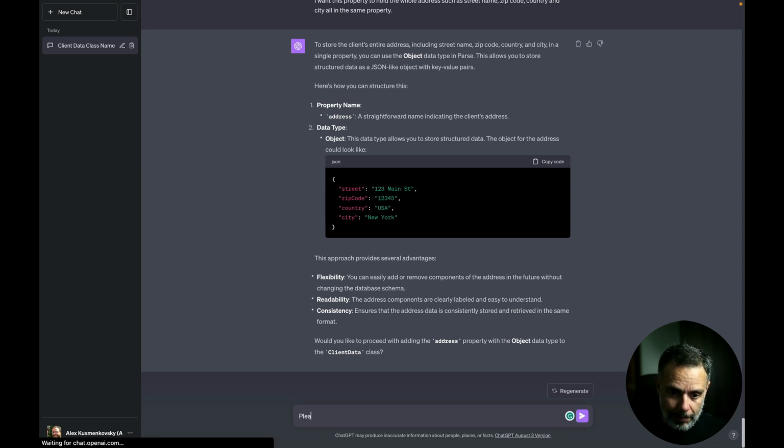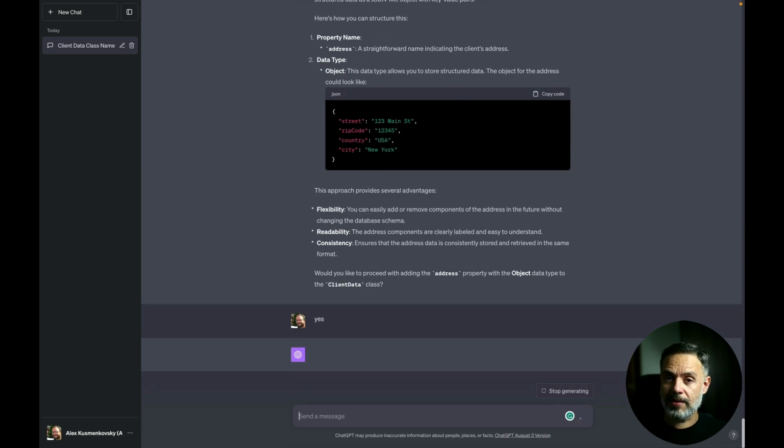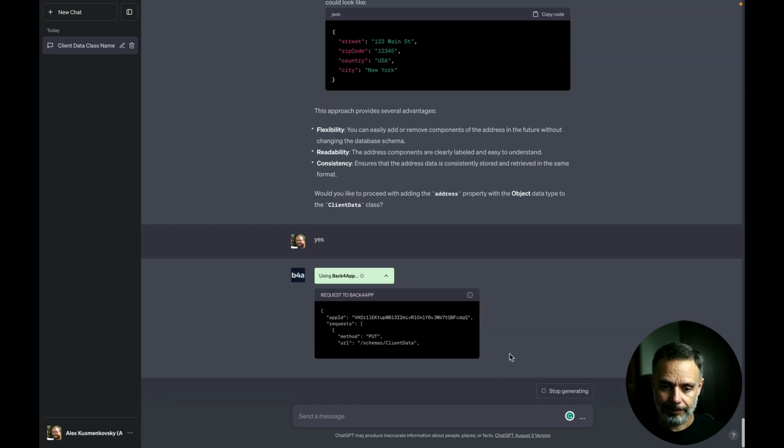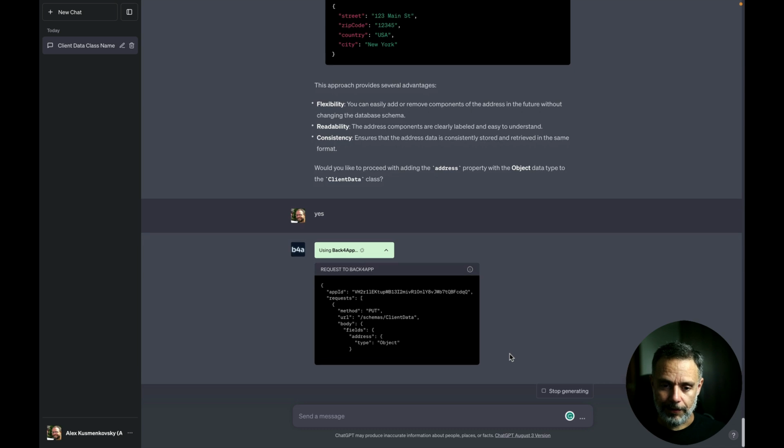So please, would you like to proceed adding the address property? So yes. Many times this also happens. It will ask you if you want to proceed. You don't have to manually ask it. So there you go.